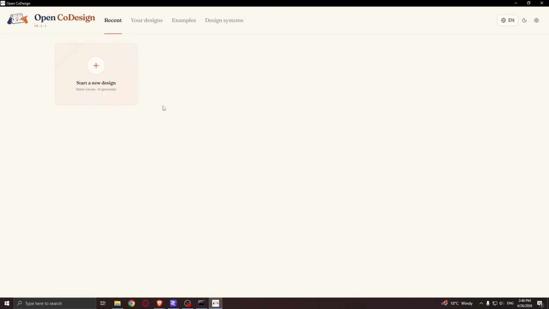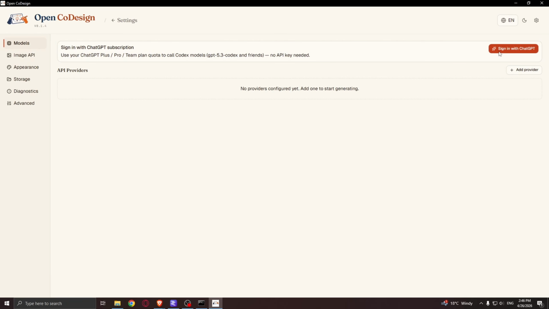Now, before you can do anything, you're going to have to add your AI model, and you do this by clicking on this settings icon over here. Here you can see the sign in with ChatGPT option. If you have one of these ChatGPT subscriptions, then you can just use that, but we are not going to use that today, as we are going to use this with our local AI models.